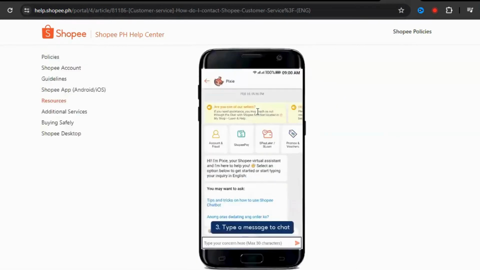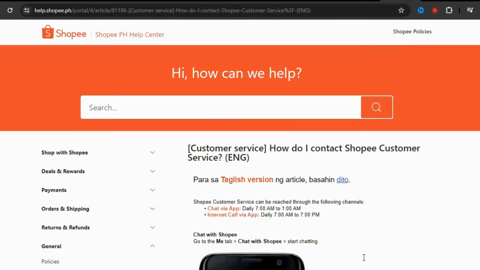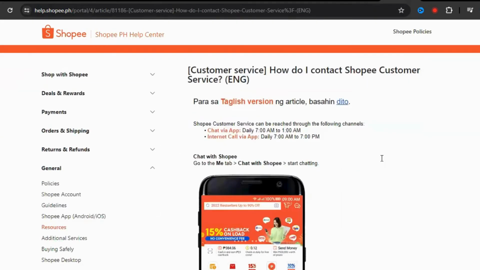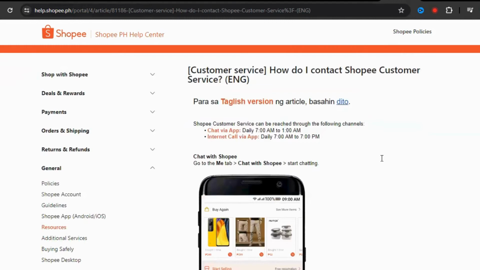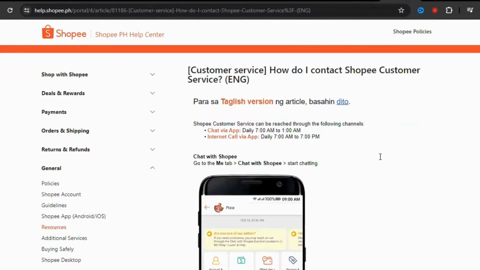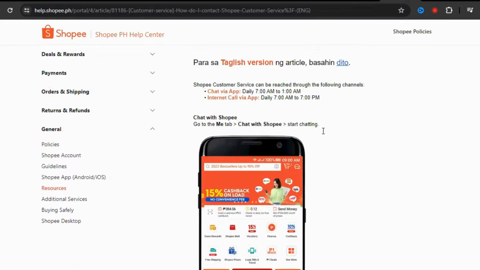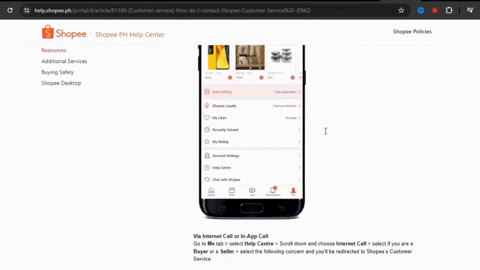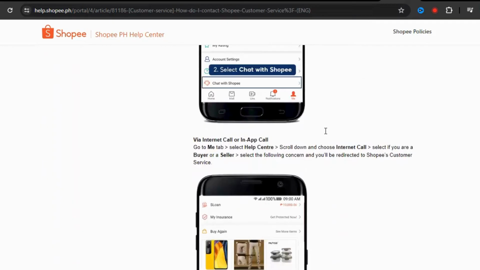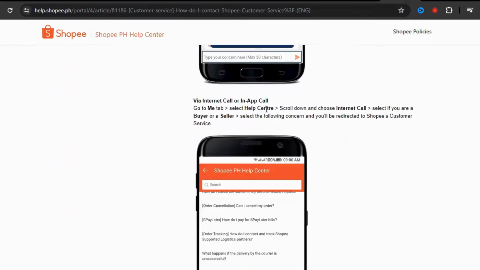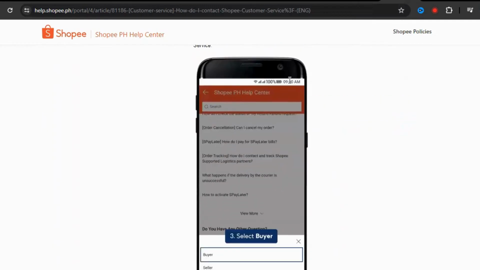Step 5. Wait for response. After submitting your request, Shopee's support team will review your case and get back to you via email or within the app. This process may take some time, so be patient and check your inbox regularly for updates. If Shopee determines that your account was banned in error, or if you've taken corrective actions to address any violations, they may reinstate your account.